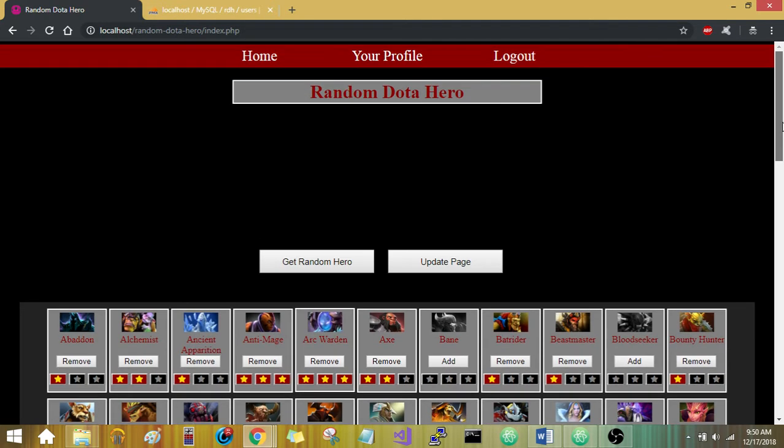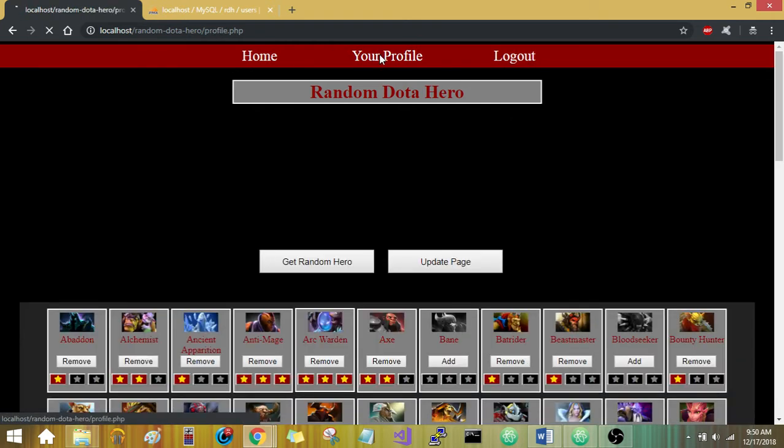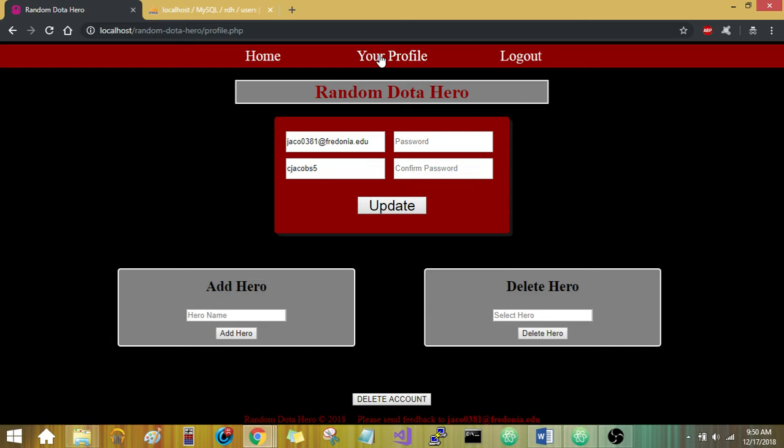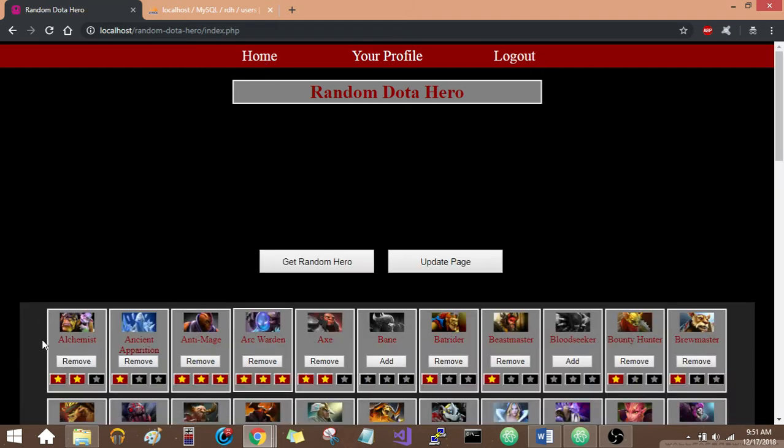Now, if you actually want to remove your heroes, you can go to your profile, and this is where you can do many updates. So if you want to change your name, if I want to be CJacobs5, I can do that, and it will now update. So if I go to home and back to your profile, it has changed. I can permanently delete a hero from my personal heroes table here. So if I didn't like Abaddon, I never wanted to play him again, I can insert his name, click delete hero, and then if I go back home, Abaddon is gone from the list.